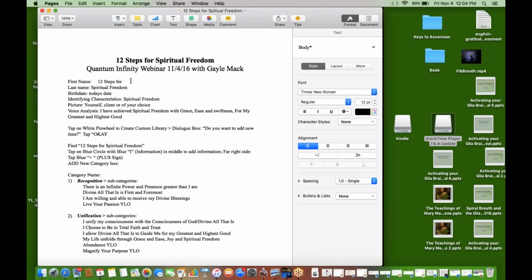If you spell out 12, it'll drop you down into your whole library. So 12, 1, 2, steps 4 in the first name. Last name would be Spiritual Freedom. And then for the birthday, today's date. For identifying characteristics, you can type Spiritual Freedom.